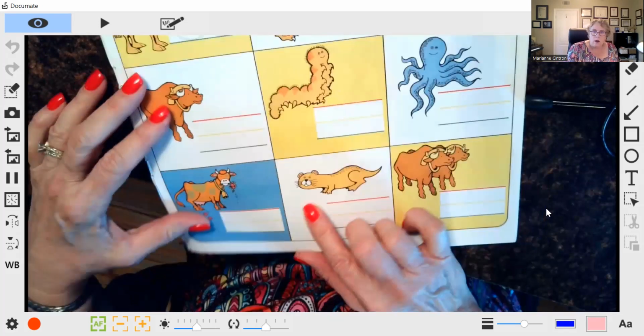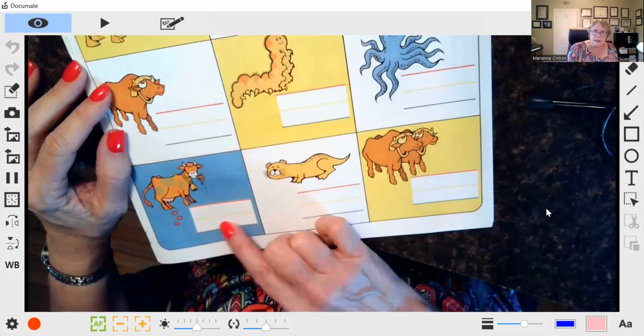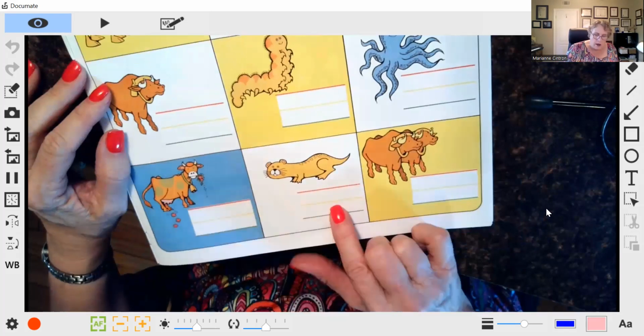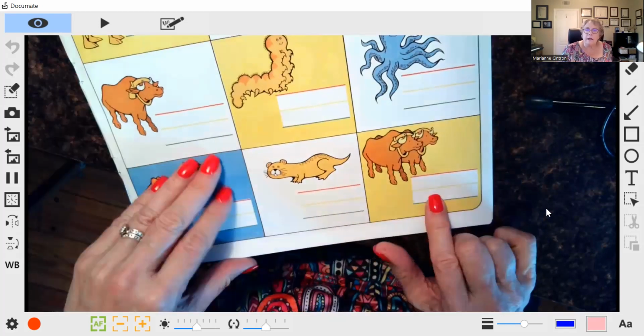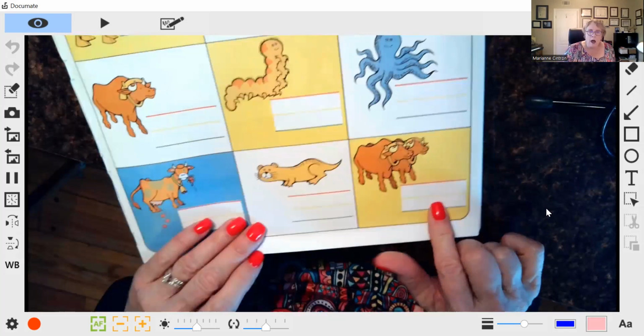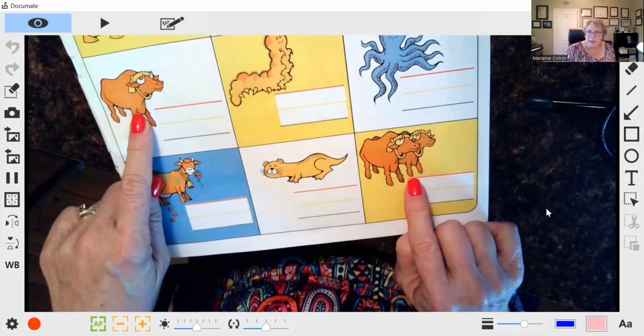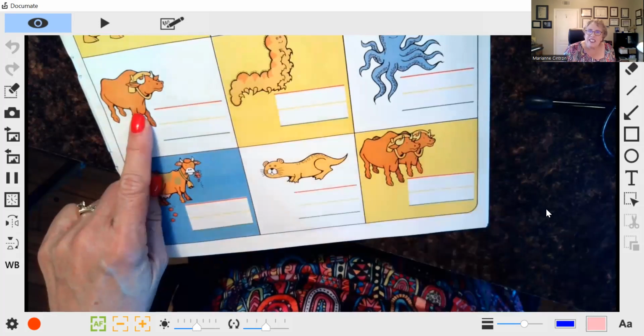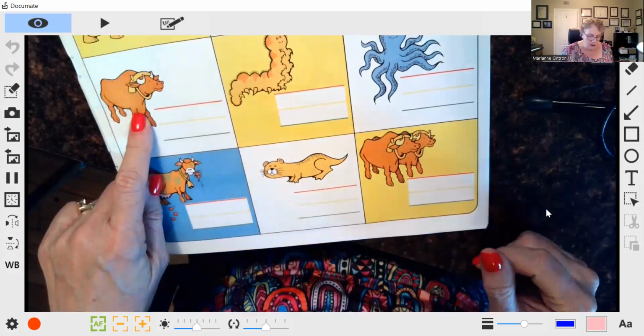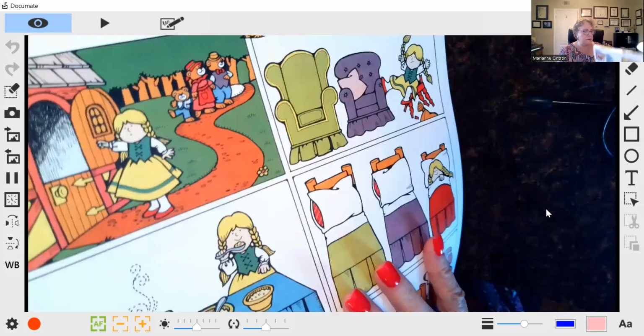Now, cow. You have your capital C and a lowercase c, otter and oxen. So you could be teaching: ox is one. When we have two, we call it oxen. Imagine teaching a kindergartner oxen. Brilliant. I think it's brilliant.